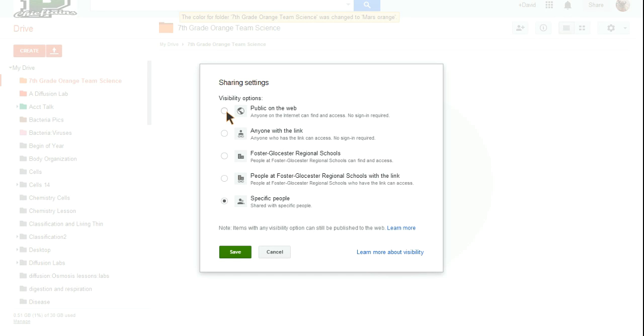If you click public on the web, that means anybody with that link, whoever sees it, whoever types that link in, will be able to see the contents of this folder.